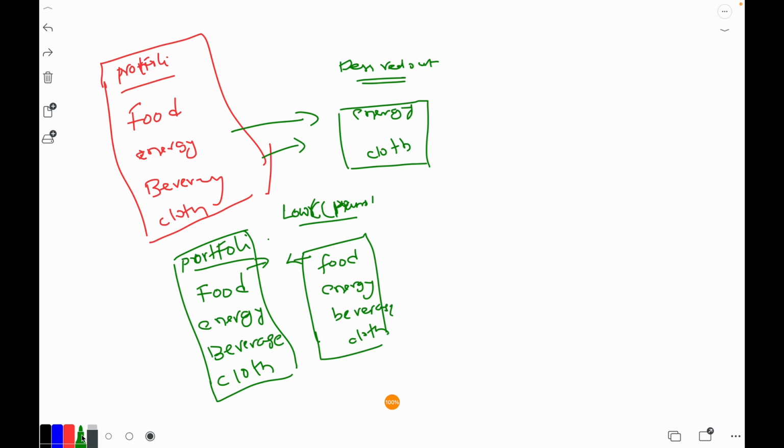Now let's take a different scenario. We will use the equal to operator to check whether both are the same or not. Food and food is the same, so this will not display. Energy is not the same, so this will display. Beverages is the same, so it will not display. Cloth is not the same, so this will display. So what is our output? We will get energy and cloth.